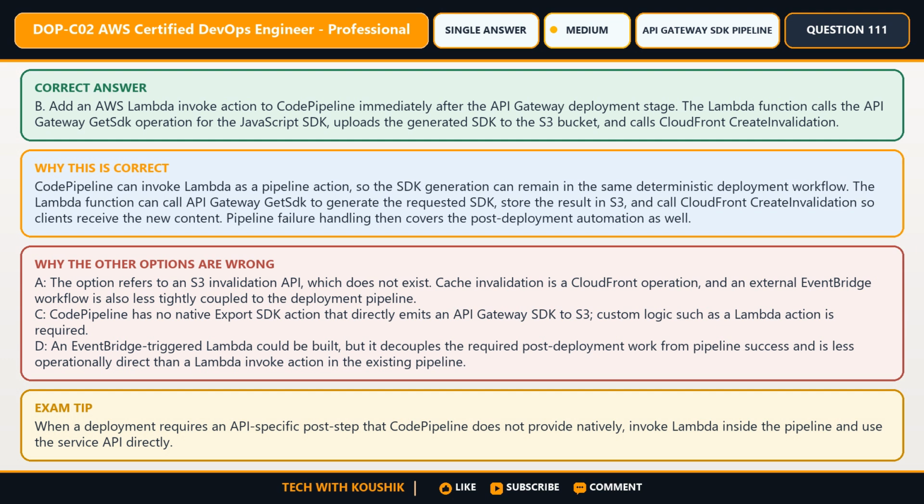Cache invalidation is a CloudFront operation, and an external EventBridge workflow is also less tightly coupled to the deployment pipeline. C. CodePipeline has no native export SDK action that directly emits an API Gateway SDK to S3. Custom logic, such as a Lambda action, is required. D. An EventBridge-triggered Lambda could be built, but it decouples the required post-deployment work from pipeline success and is less operationally direct than a Lambda invoke action in the existing pipeline.